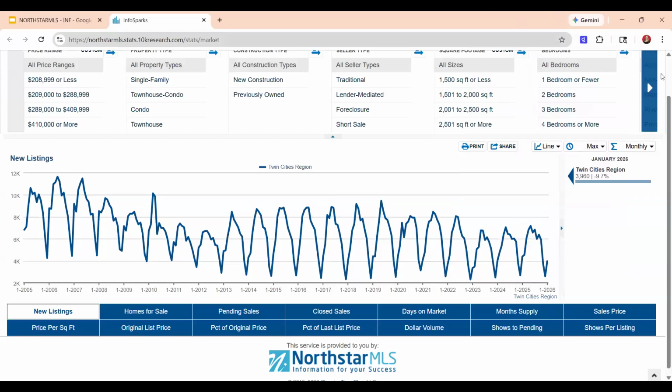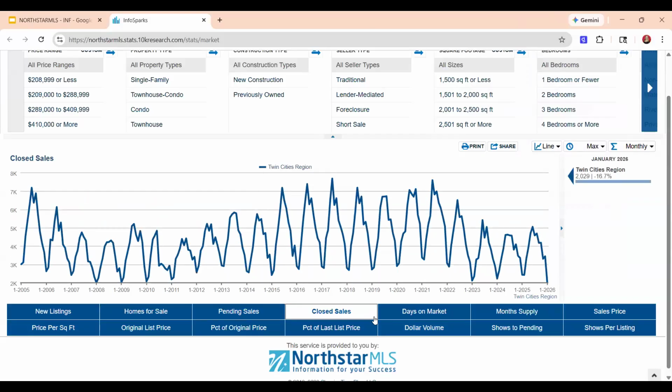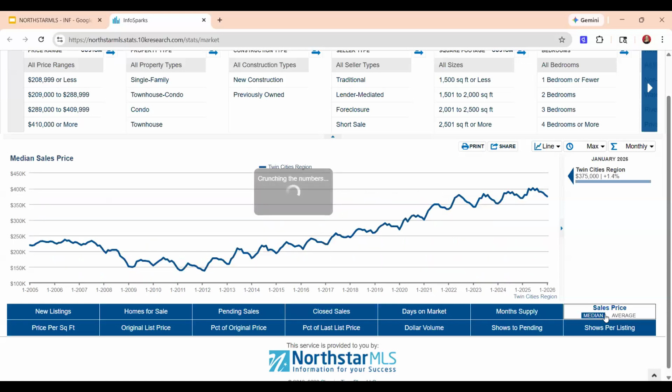Now, I'm going to go ahead and take a look at a couple of these metrics at the bottom, and I want to talk about these metrics before we talk about sharing the charts. The metrics here are going to be familiar to you. You've got new listings, homes for sale, pending sales, closed sales, and so on. And each one of these tabs you can think of as an individual chart. So whenever you want to create a chart, just think of whatever tab you're looking at as the chart you're creating.